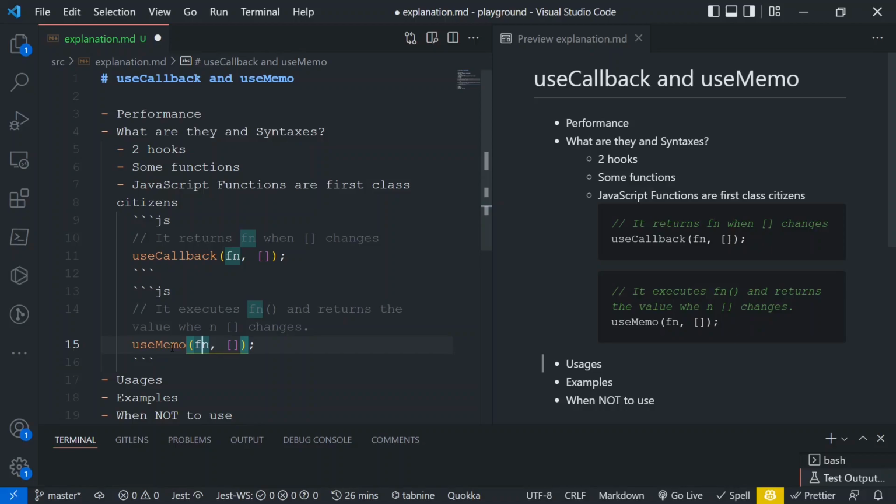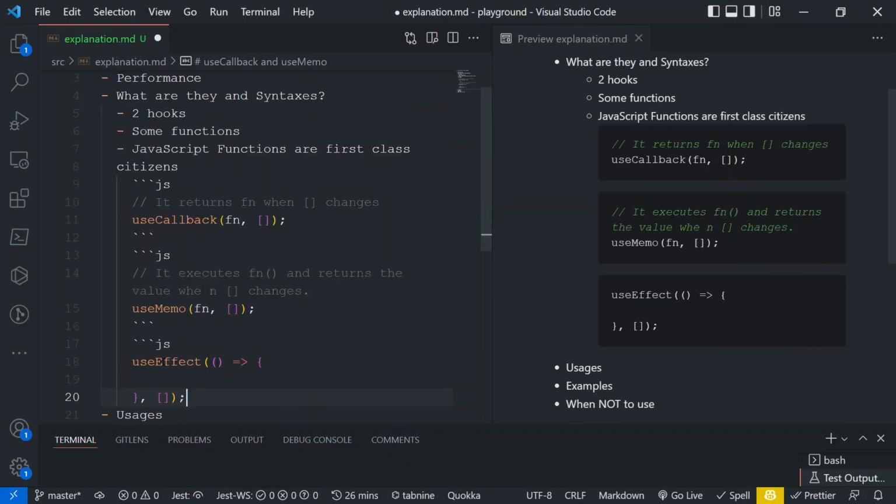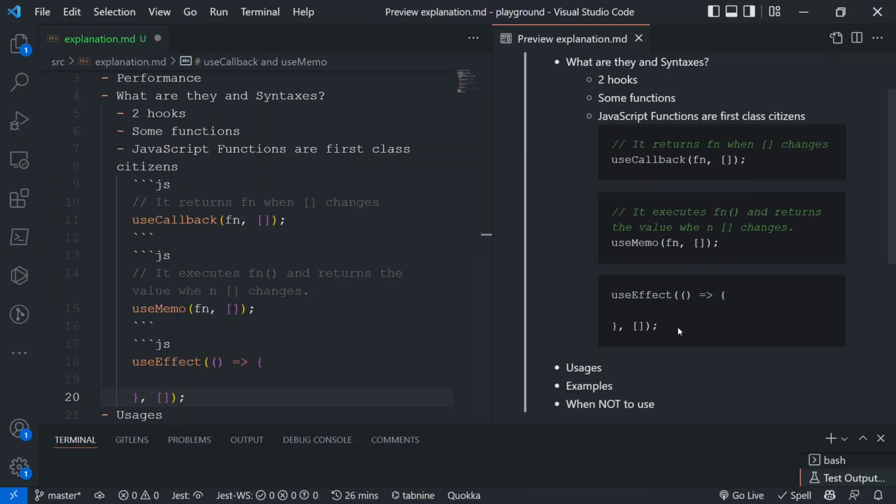Okay, that is very cool, but doesn't it sound similar to what we have seen before in useEffect? Do you remember the useEffect hook? Let me put the syntax over here so that you remember. This is how useEffect looks. What used to happen in useEffect is that whenever the dependency array changes, useEffect used to execute this particular function, which we used to call the callback function.